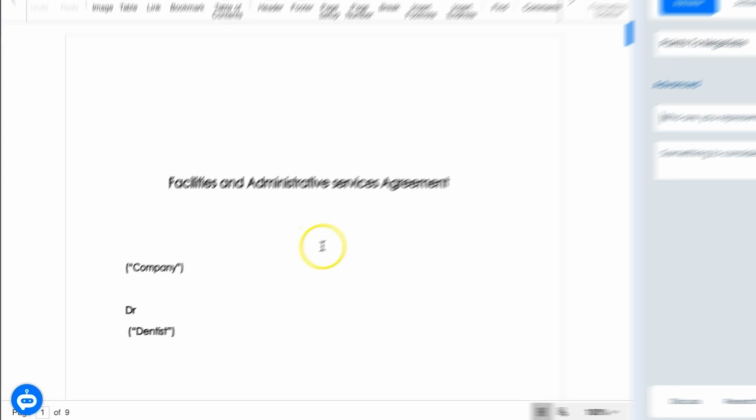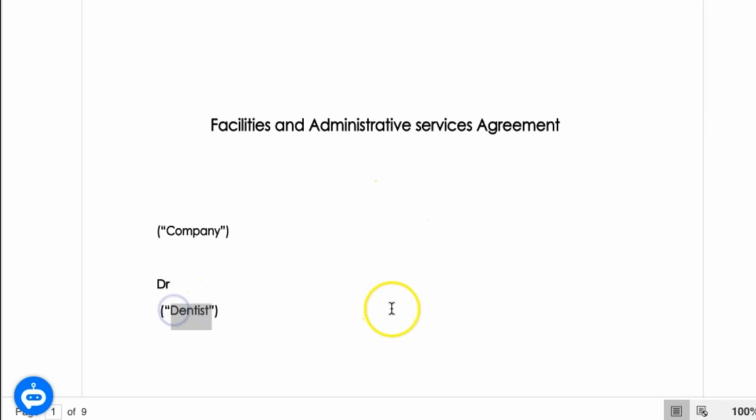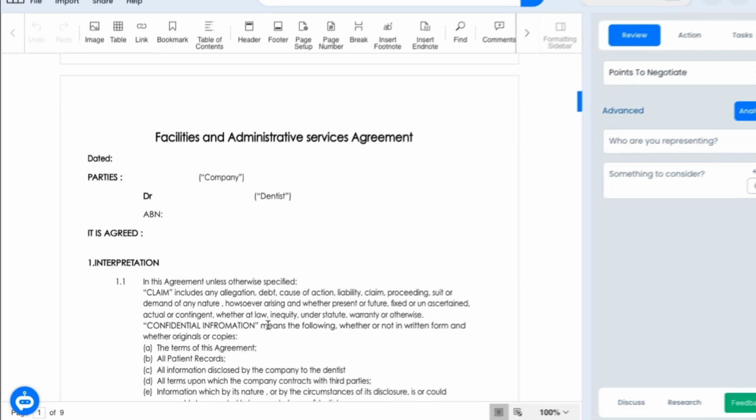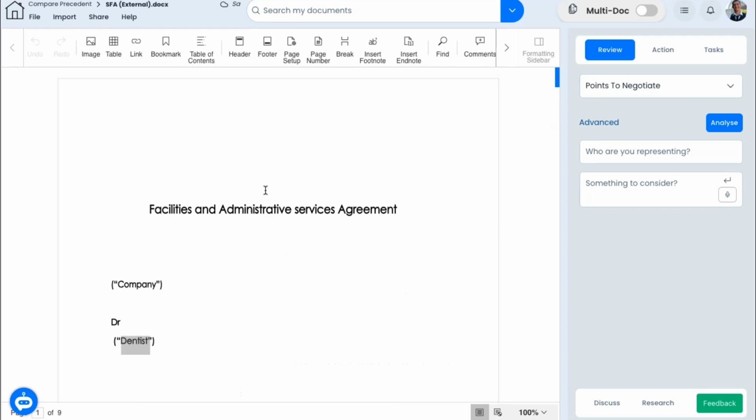So who you're representing, you should put in the entity name and also the role that they play. So in this situation, we don't have the doctor's name, but we will put in just the dentist.